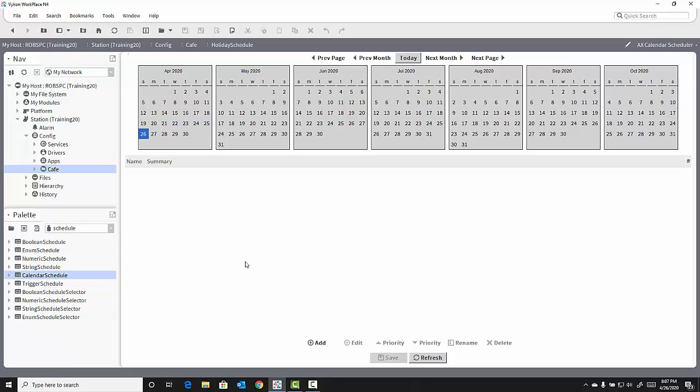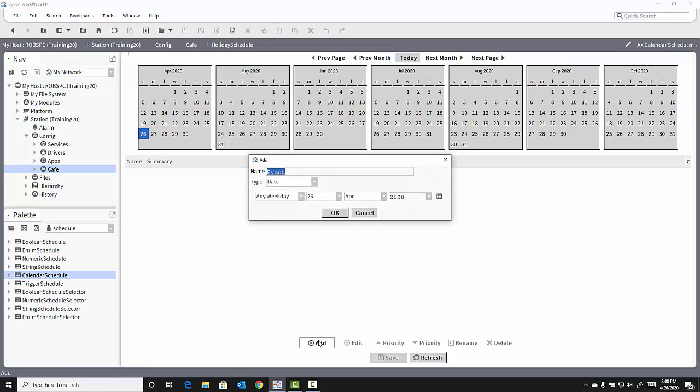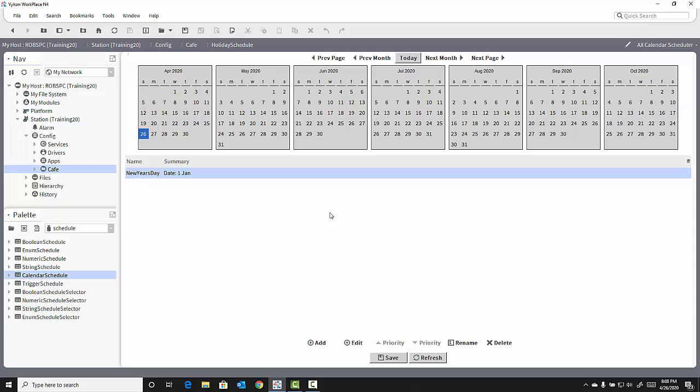To add a holiday or exception to the calendar, I click the Add button, and I can add events such as New Year's Day. Which is a date, any weekday, 1 January of any year. Using that any year feature allows me to create a holiday every calendar year going forward. Click OK, and it adds the date.